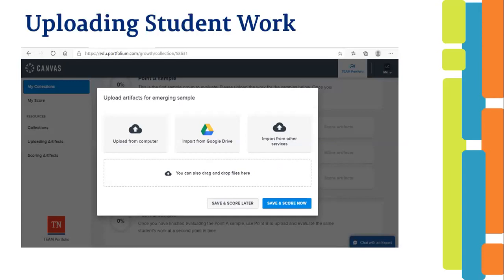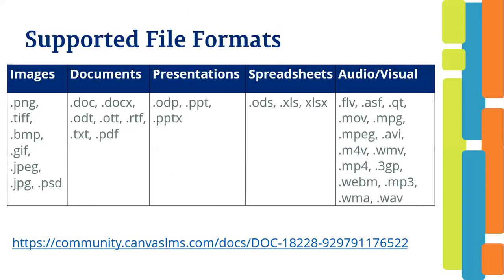As you are creating and saving your student work artifacts, be sure that the file formats are compatible with the Portfolium platform. Please note the file formats that are compatible with the platform. Ensuring that you are creating and saving your students' work in these formats will make sure you are able to upload the artifacts into the platform when you're ready to do so.